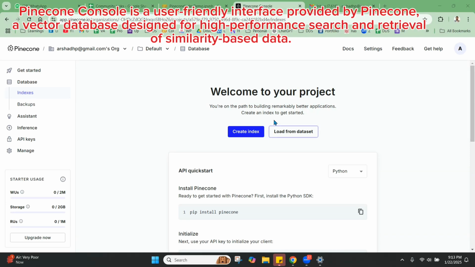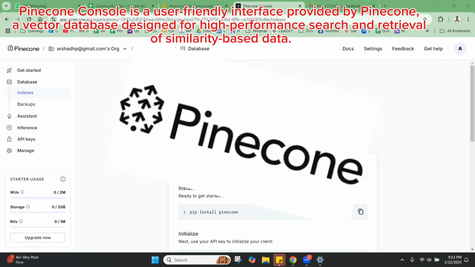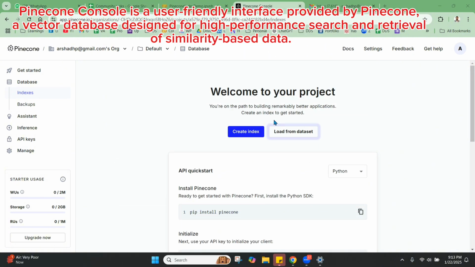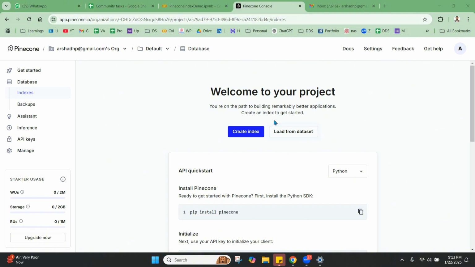Welcome everyone. We look into a new vector database called Pinecone. As you can see here, this is one of the most used vector databases that is out there. It is open source. It can be on the cloud as well as you can host it yourself.